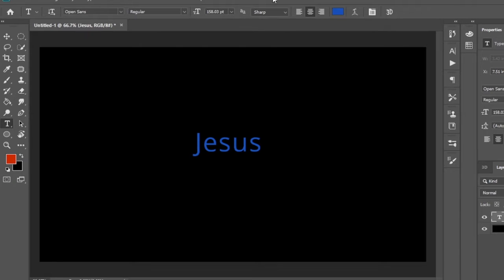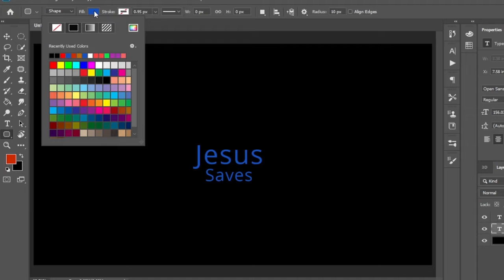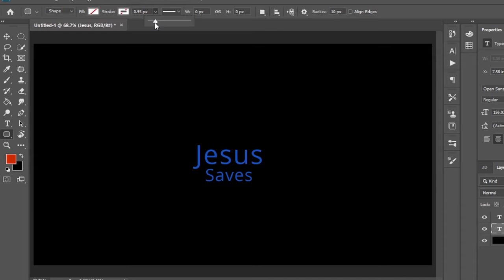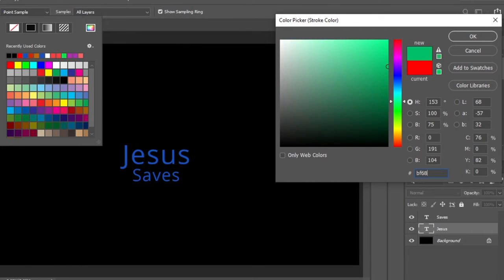On a new layer, select your text tool. Set the font size to 98.85 and type your text. Select the rounded rectangle tool. Set the fill color to none. Stroke size to about 21.1 pixels. Stroke color BF6809.